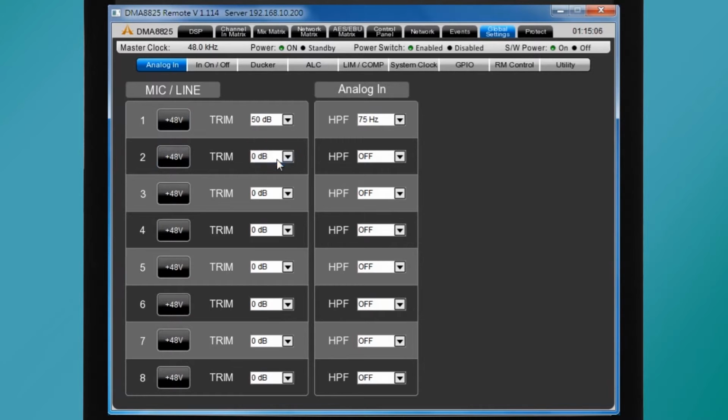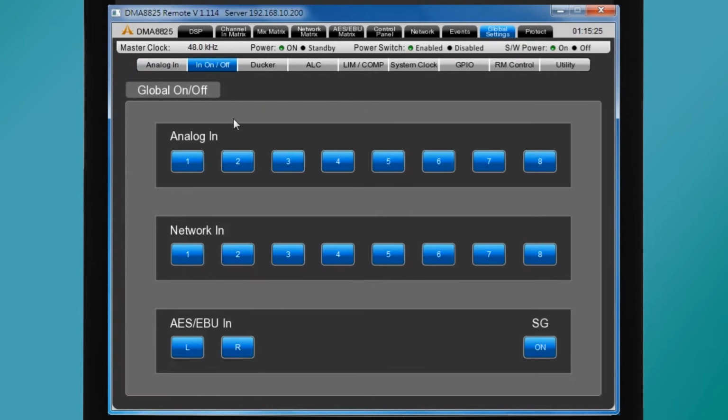And then there's a high pass filter allowing you to remove stage rumble from any inputs or any low frequency noise really. The global on off buttons allow you to turn analog inputs, network inputs on and off, all on a single page. Signal generator on off, and the AES EBU input, one for each the left and right.